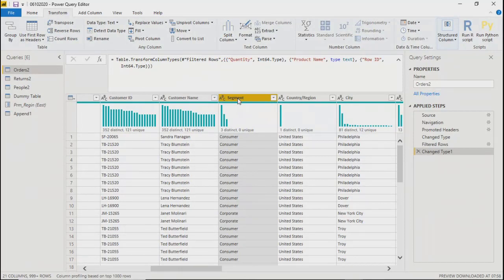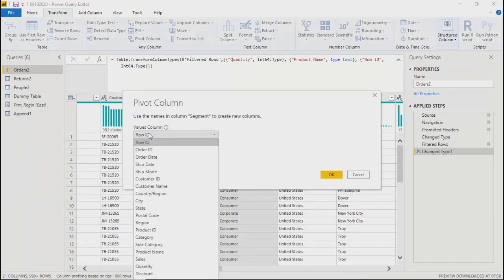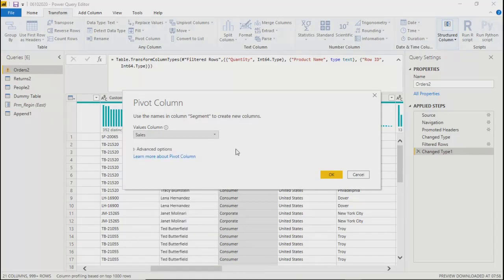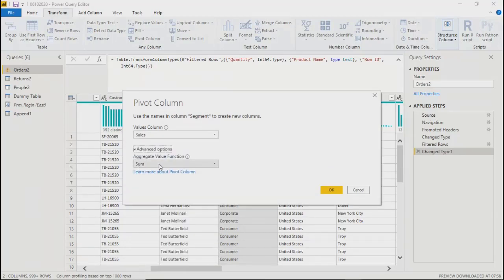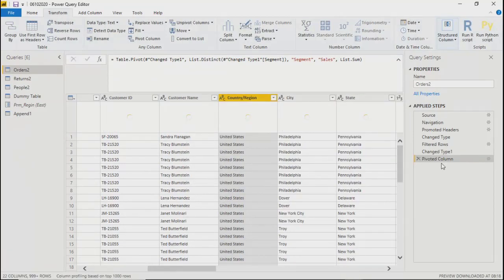So this consumer will be a header, and those measures will be created for it. Yes, we can choose what measures we want to show below. Okay, so let's say I have selected this and we go to pivot column. Use the names in the column segment to create new columns. Fine. And for values I would like to show sales, right? In advanced, you will get more options. Like sales, you want to show as a sum. So I'll say okay.